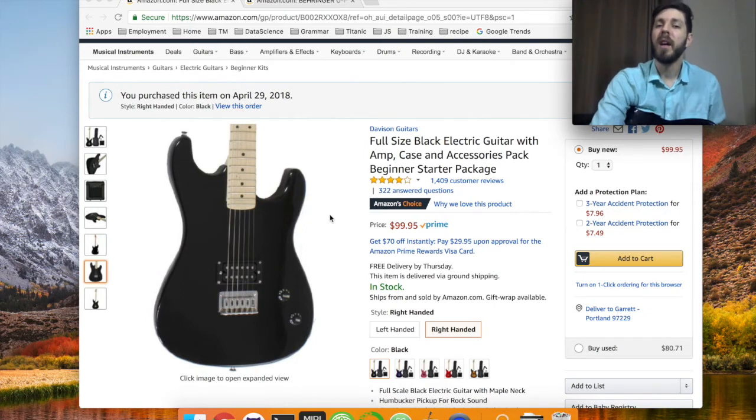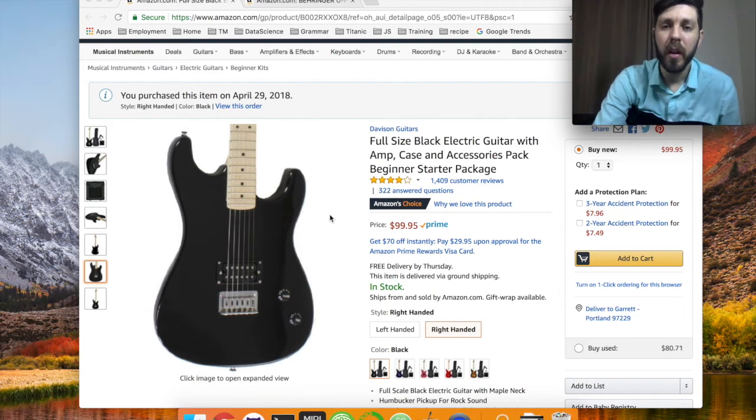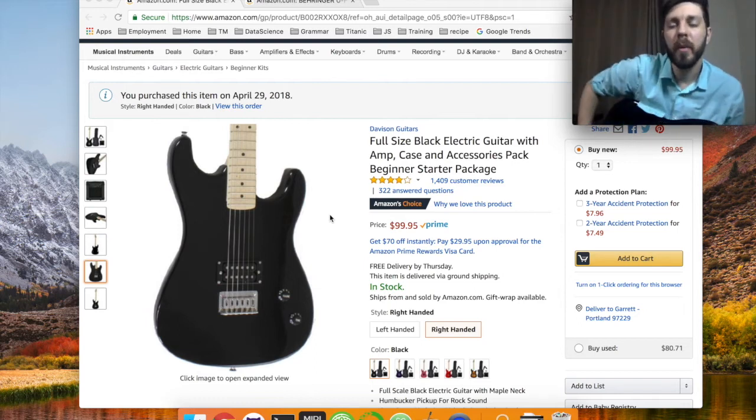So first thing I'll talk about is why I picked the electric guitar. Then we'll go into some of the options you can choose, and then how to hook it up to your computer if you want to synthesize it, and then I'll go over a brief way to learn it through Yousician. So that's about 10 or 15 minutes, and then we'll wrap it up.